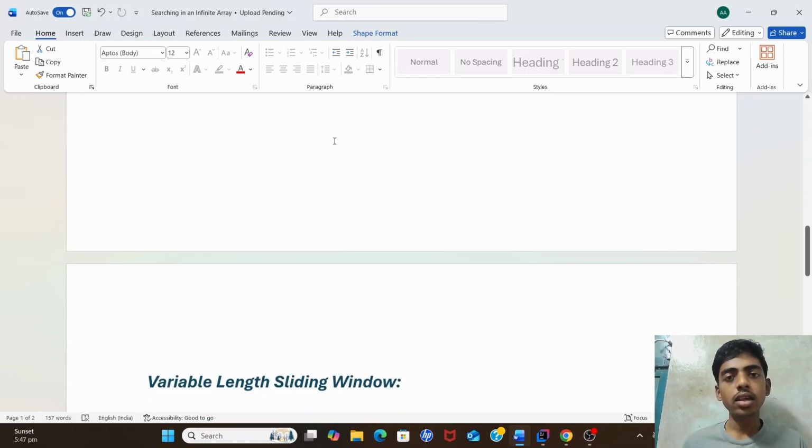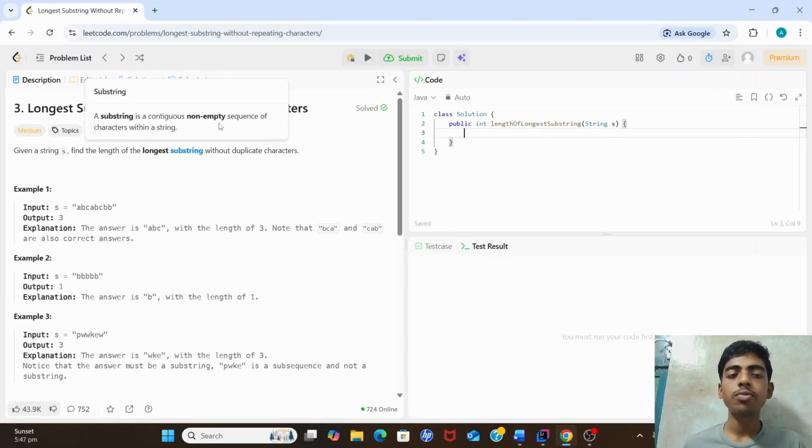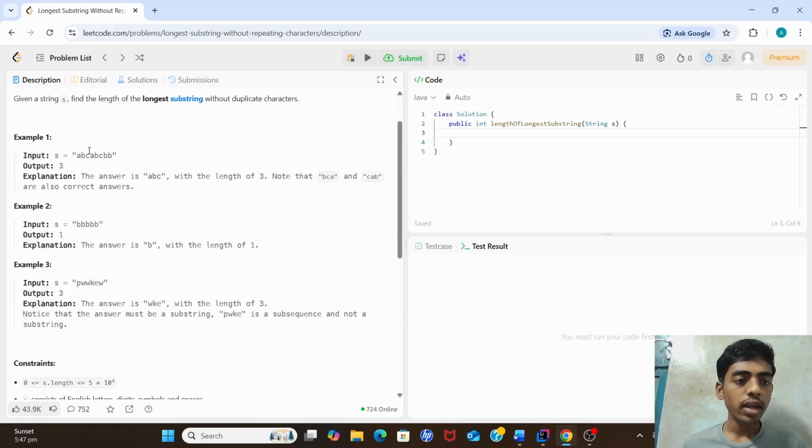Let's understand the variable length type by solving a problem. Let's open LeetCode and try to find the longest substring without repeating characters. Okay, let's see what the question is. Given a string s, find the length of the longest substring without duplicate characters. Actually, they have given a string like ABCABCBB. The length of the longest substring is 3 because ABC is the longest substring. So we need to return that length.